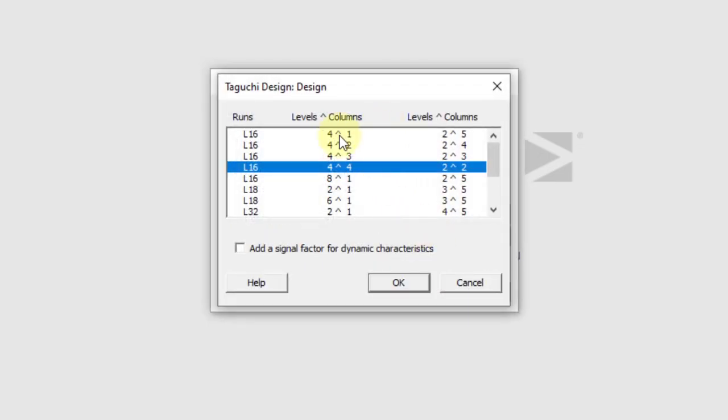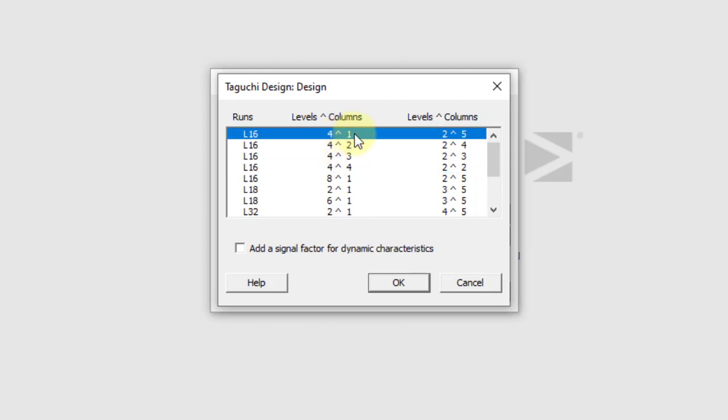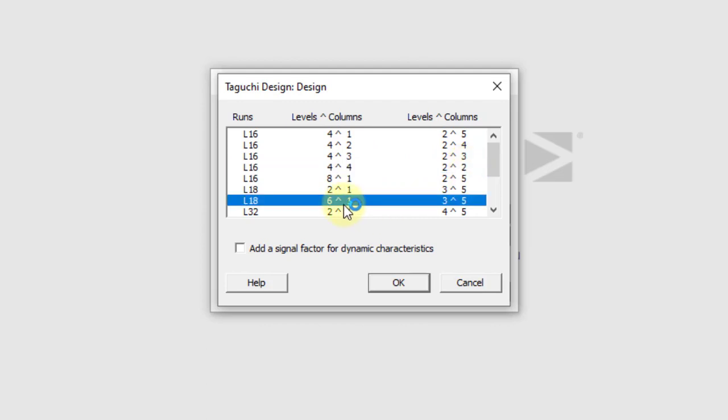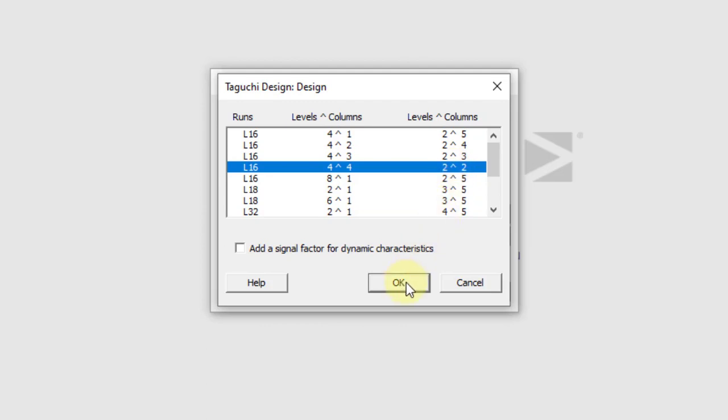At this step, you will get numerous options and you will select the one that suits your research work, like the first option in which there is one factor having 4 levels and 5 factors having 2 levels. Likewise, 4 factors with 4 levels and 2 factors with 2 levels. In this way, 1 factor with 6 levels, 5 factors with 3 levels. I am going to discuss an L16 Taguchi orthogonal array in which there are 4 factors at 4 levels and 2 factors at 2 levels. Click here and then click OK.